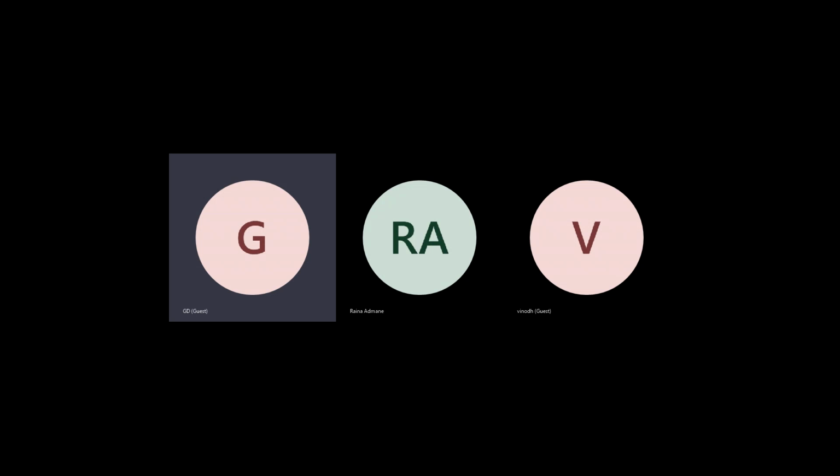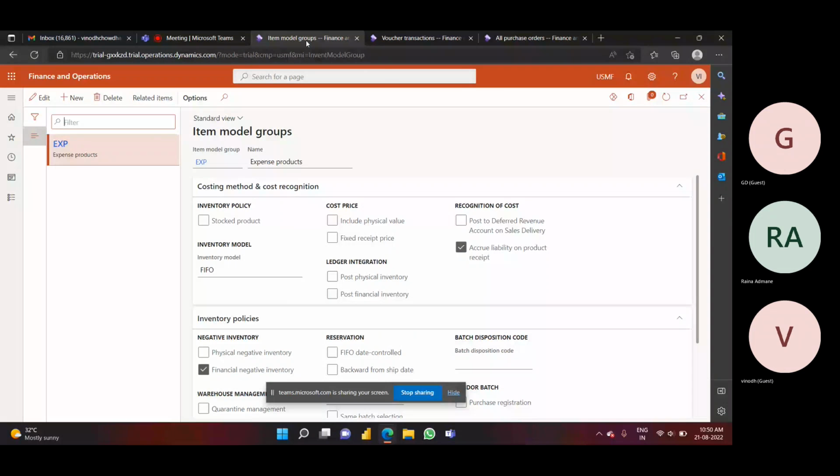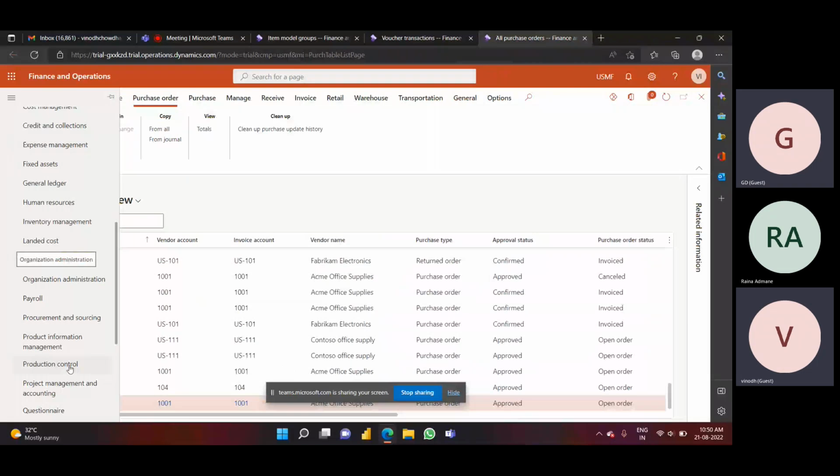Open one duplicate tab or go to the release product tab. Any tab is the release product, or open one duplicate tab. Okay, I will tell you how it is happening now. Go to the release product and open your item.